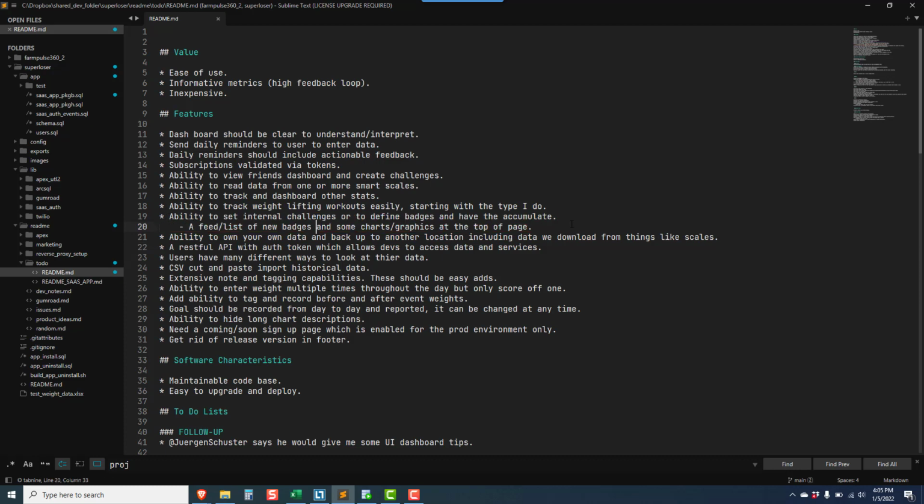Adding the ability to set internal challenges or define badges, maybe user-defined badges, challenges with other users, your friends, things like that. And again, integrating that with data from other apps potentially. These are all like long-term things you could do.